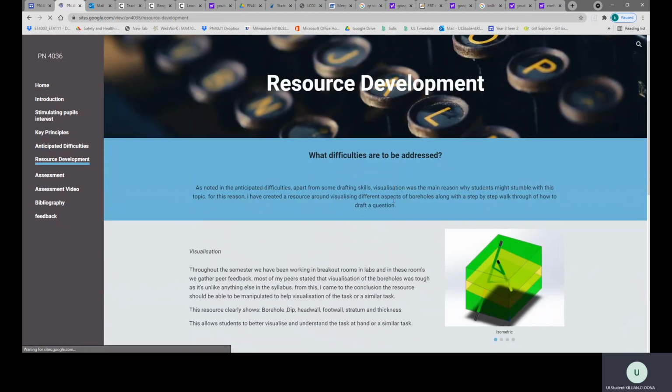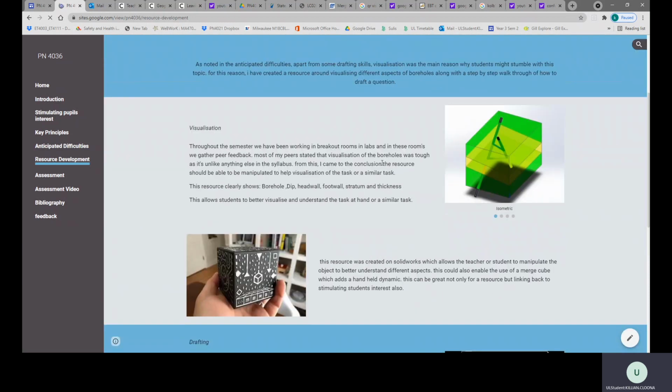What abilities am I going to address? As I said, visualization. To combat the visualization issues, I created a 3D model on SolidWorks of the boreholes themselves being drilled down through the stratum. So you have the thickness of the stratum, the head wall, foot wall, etc. And this can be viewed by manipulating it on SolidWorks itself, or you could use things such as the Merge Cube, which you point your phone at and it allows you to orientate the object in your hand, which is very good for motivation as well.